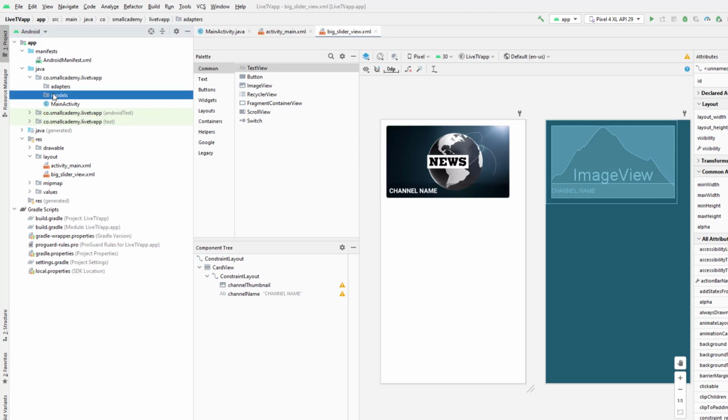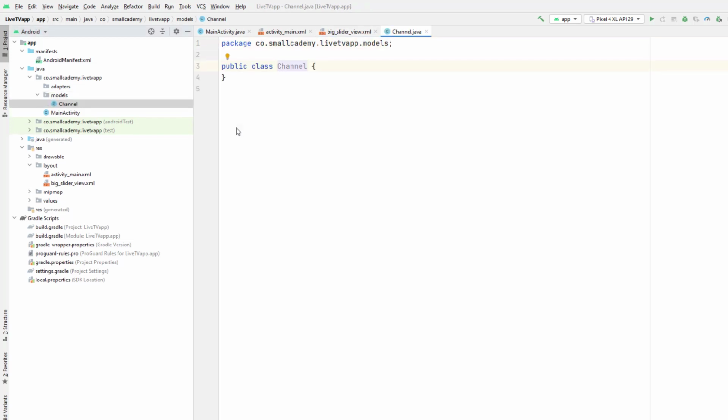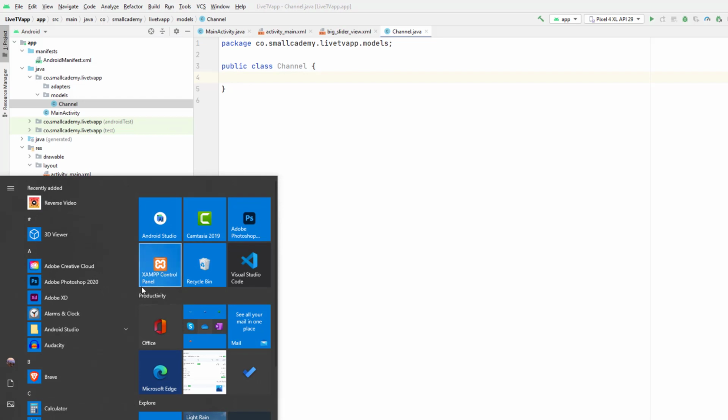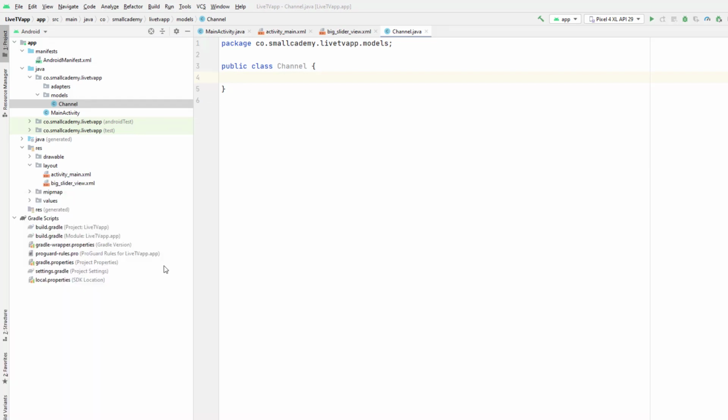Okay, so now we'll go ahead and create the models, and the first model that I'm going to create is channel. So this is the channel model, and this channel class is going to contain all the parameters that we will be using for our channels. To check what parameters our channel is going to have, we need to go to our API and check it. To be able to access the API from the localhost, we need to start our server. So I'm going to open this XAMPP control panel.